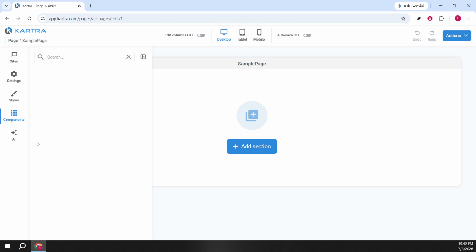Finally, click AI. This assists with crafting or refining on-page content and layouts. Use it to speed up writing, brainstorm variations, or polish copy while keeping your brand tone in mind.